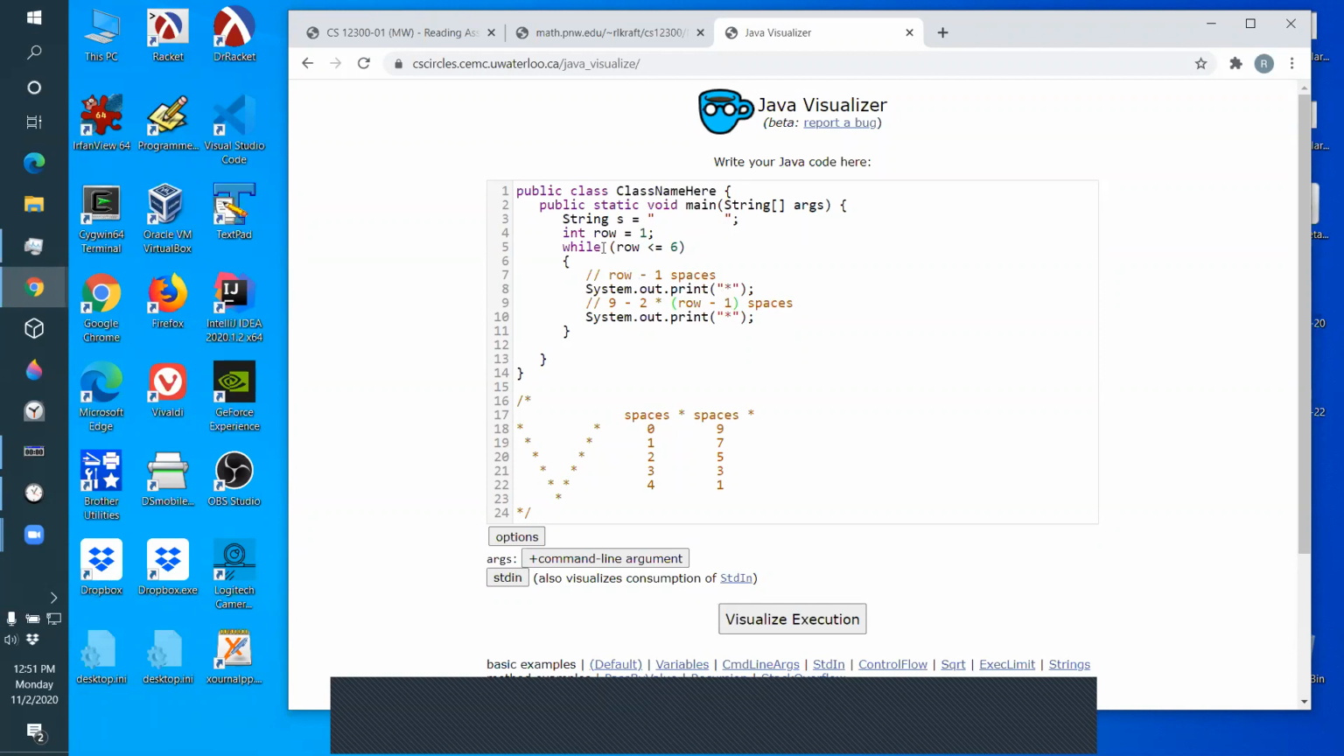Make row equal to 0. Yeah, start at 0 here. If I start at 0, that's 1 less than I was starting at. Then this becomes just row spaces, and this becomes 9 minus 2 times row spaces. So I can simplify by putting a 0 here, and then in row 0, 0 spaces; in row 1, 1 space. I would do it this way.